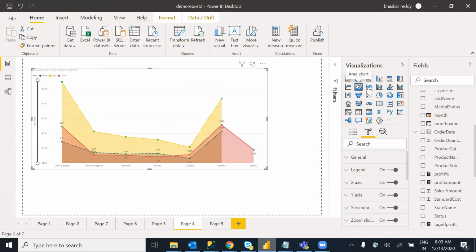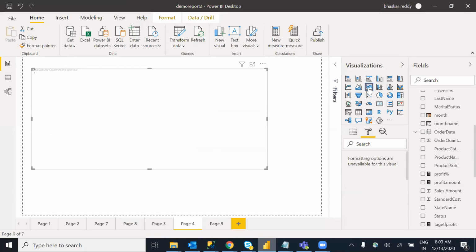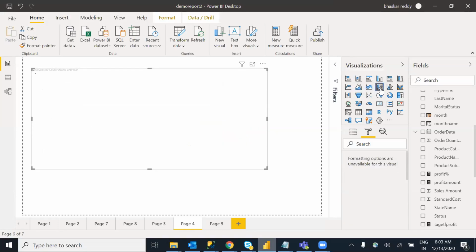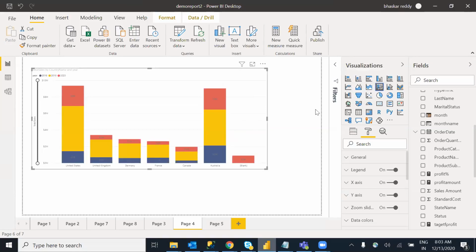Just we have a different look and feel, stacked area chart, or area chart kind of thing. It will remain the same. Then we have a stacked line chart, and we have a bar chart. Same kind of thing, here we have two things, right?